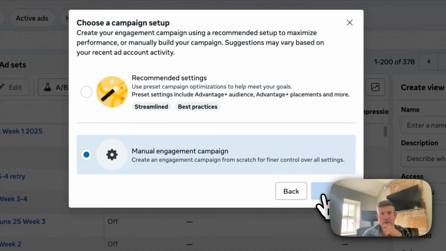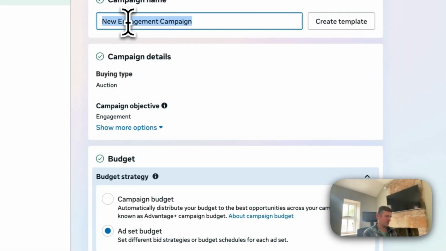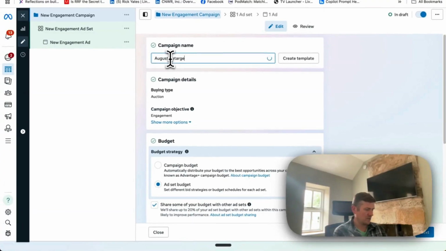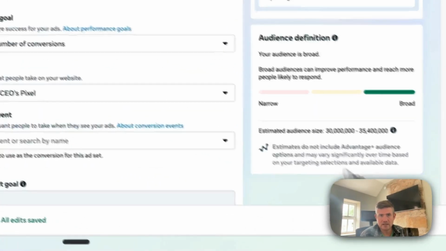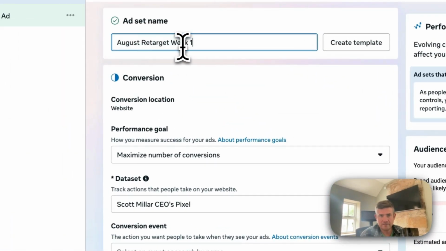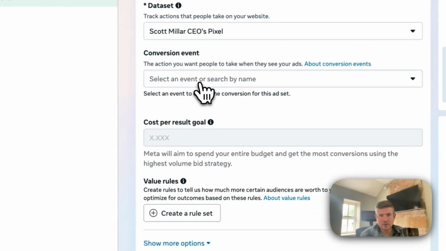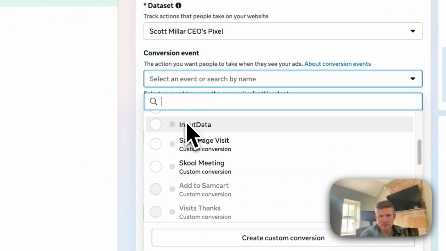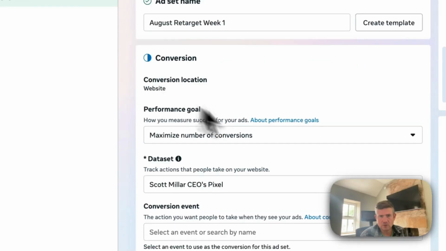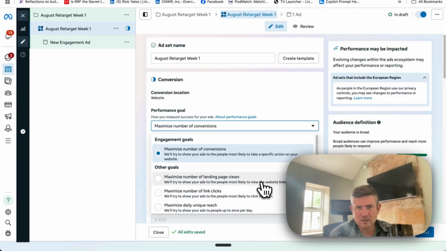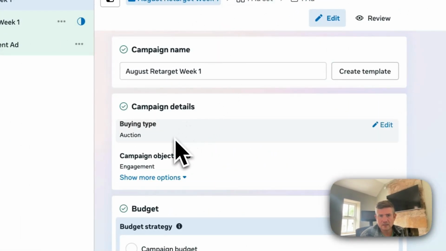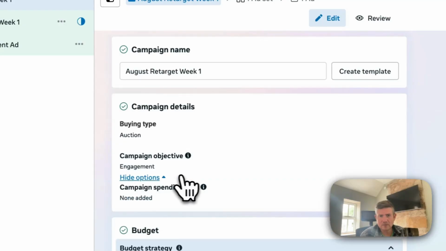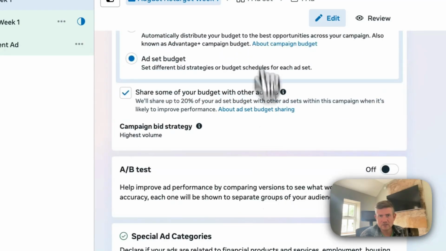So again, we're just going to set that to manual for the ad setup. Call this August, retarget week 1. That's the campaign name. Default's on here. Next, and then the ad set name is going to be the same. And we want the conversion event. Actually, we don't want a conversion event. It's just views that we want. Performance goal, if I set the right type of ad. Yeah, campaign objective, engagement. That's correct.